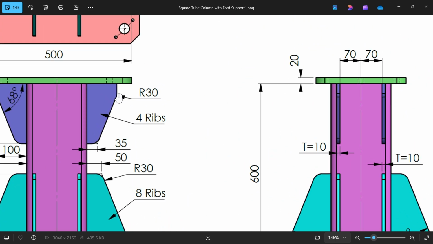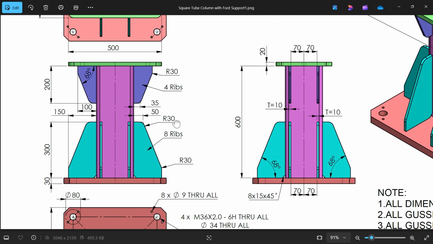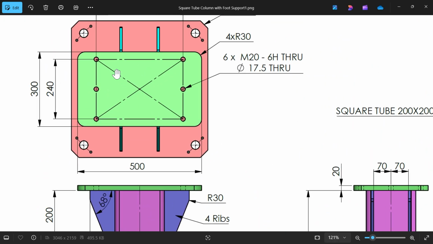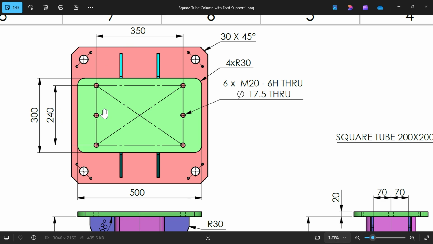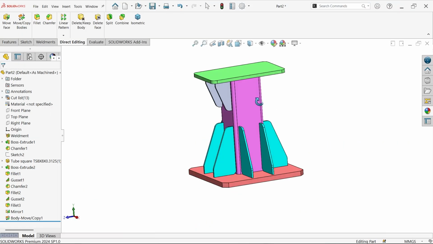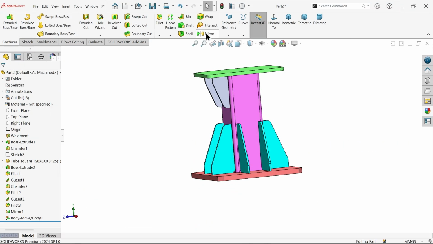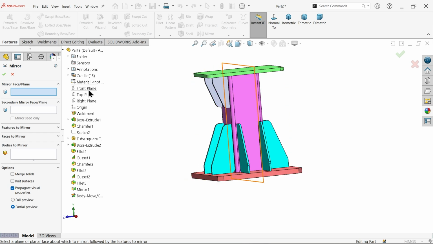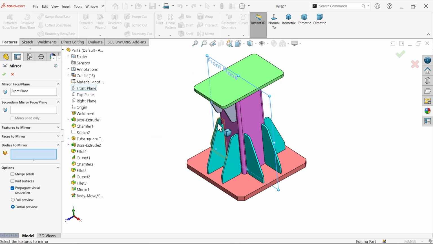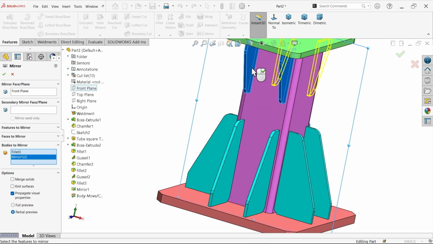And you will see this 30 corner fillet, 4 number of ribs only. And on top, there is a 6 number of M20 hole throughout. Okay, this is threaded hole. And this position 240, 30, and see there are 6 number of holes. Okay, let's make mirror. Reference plane, front plane. Okay. Bodies to mirror. I am going to select these 2 bodies.